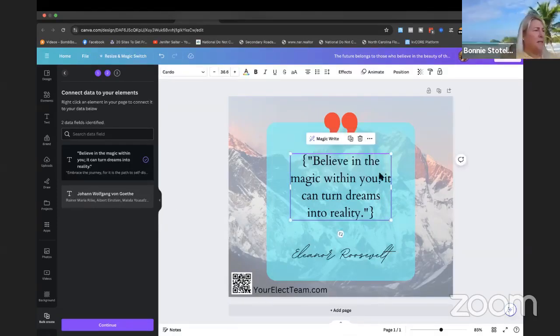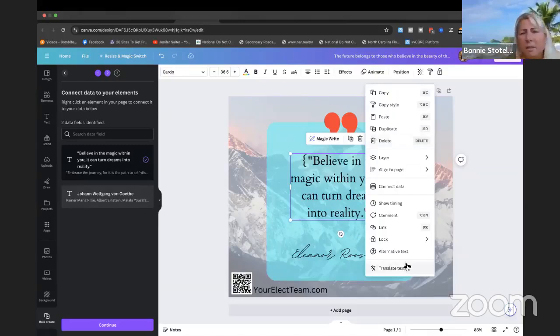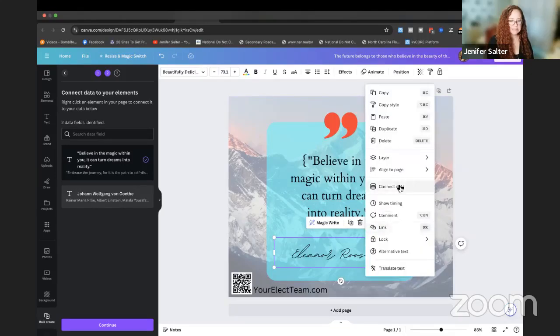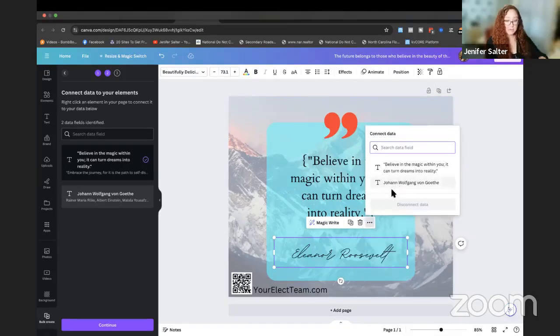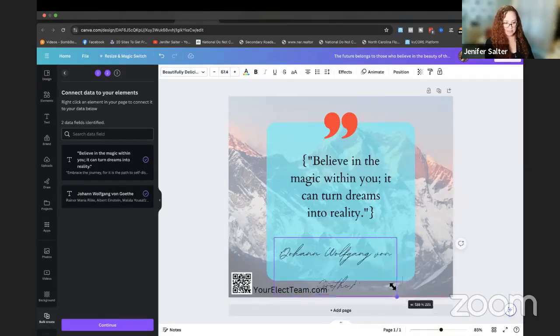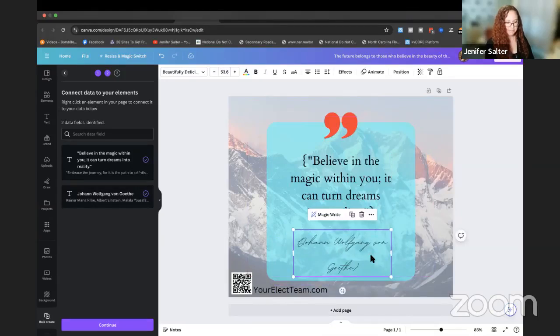Okay, so where do I go? Three dots, and then you're going to click on connect data. So we're going to do that for here, but you could do it for the top one. So for here, the three dots, connect data, and right down there is where I want my author. So I'm going to click on the author. Okay. Now this one would be too big, so I'm just going to make it a little smaller.